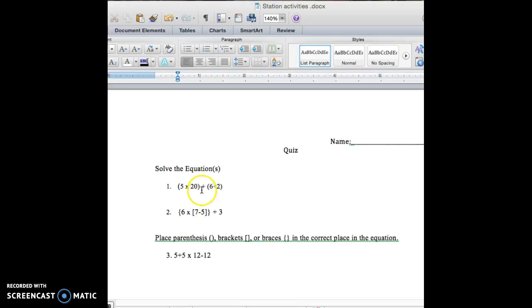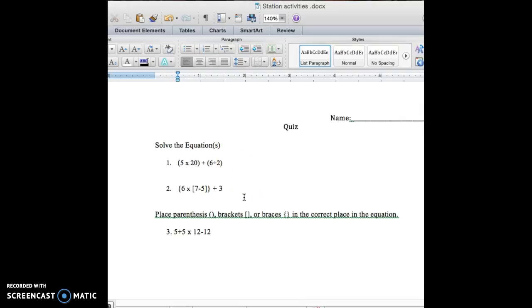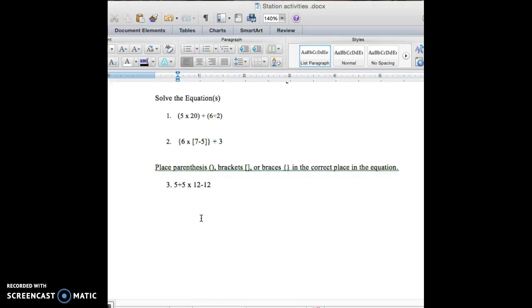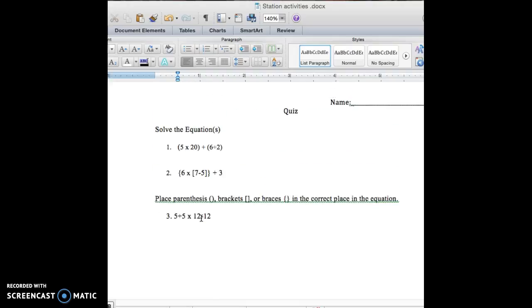The first two problems are just simple solve the equation problems. So the students are just going to go solve them. And then the last one is place the parentheses, brackets, or braces in the correct place in the equation. So they just look at it and place either parentheses, brackets, or braces, or a mixture, or all three of them in this equation, just to see if they have the structure down. So that's it for my instructional materials.